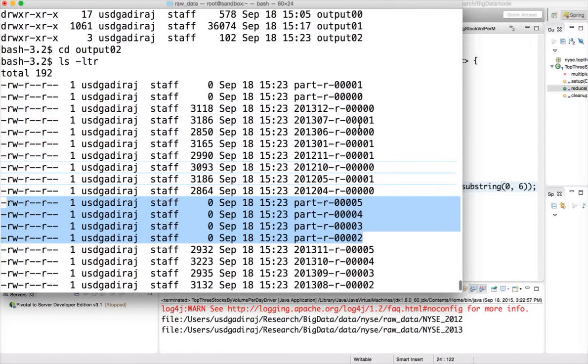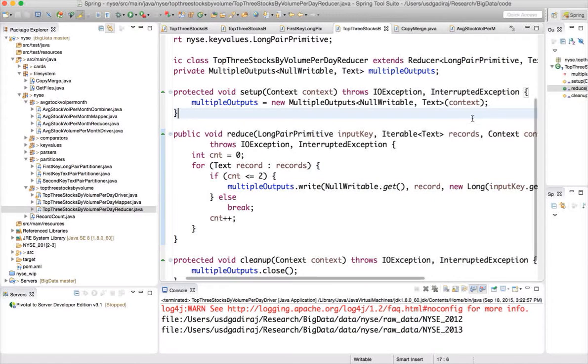The main important thing is now you have fewer files, and still the data is sorted in proper order using the file names, and also we ran the program using multiple reducers. So before wrapping up, I would like to show one more thing.